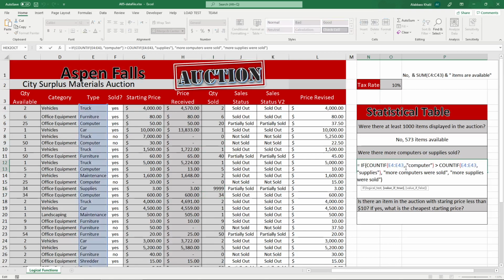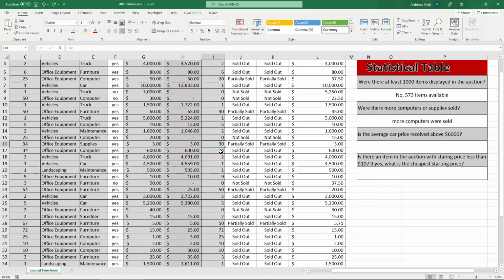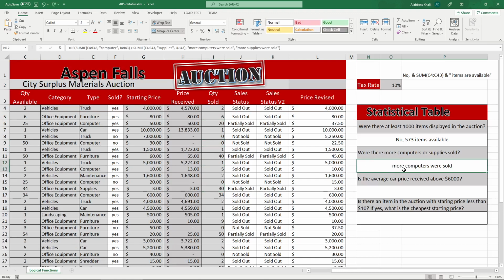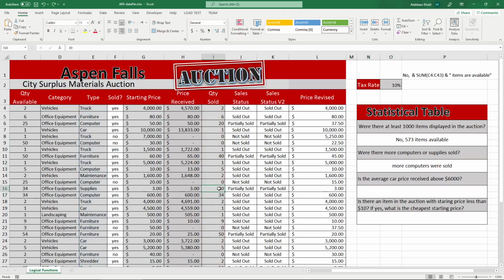Why? Because I'm checking if it's count. So I'm checking how many unique items of computers I have, how many unique supplies I have, instead of the summing, where there are more computers sold, as in more in total. Control Z to undo the 999, Control Z to undo the what-if. Now it's back to sum. Again, supplies now, if I change the number, oh, more supplies were sold. That's the difference.